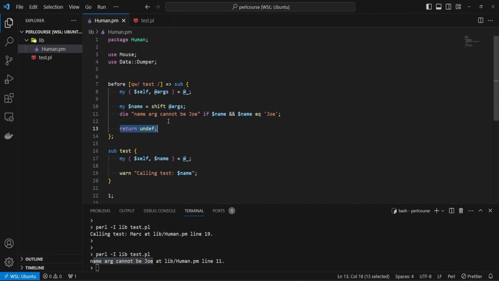Now let's look at the after modifier. It's very similar to the before modifier. However, the after functionality allows us to execute some logic after our method is called. The same as with the before modifier, the return in the after wrapper is also ignored. And same as with the before modifier, it takes either a string, a list of function names, or a regular expression.